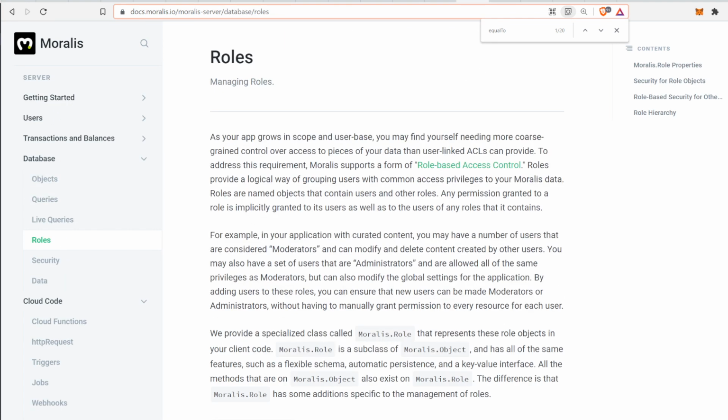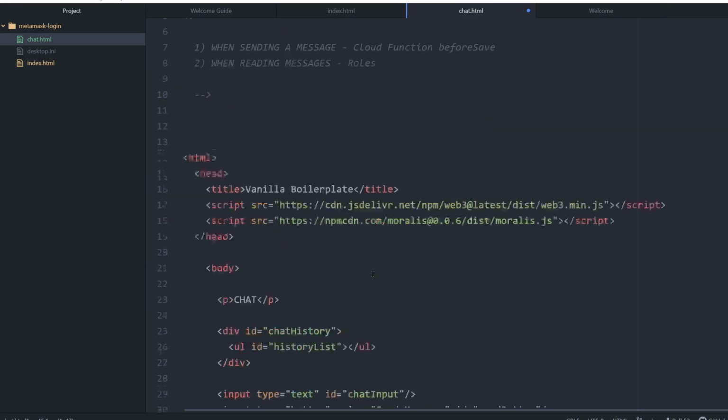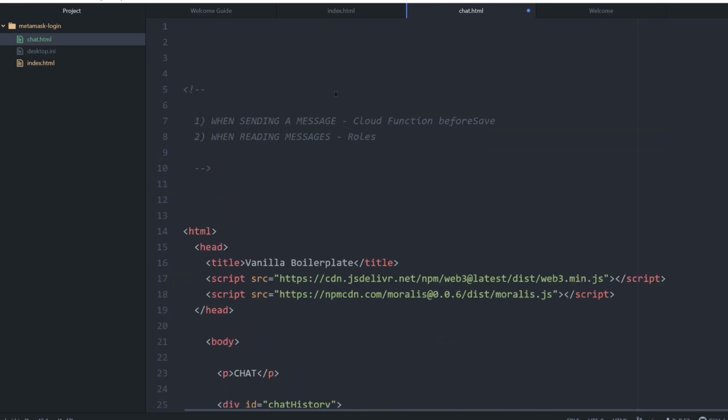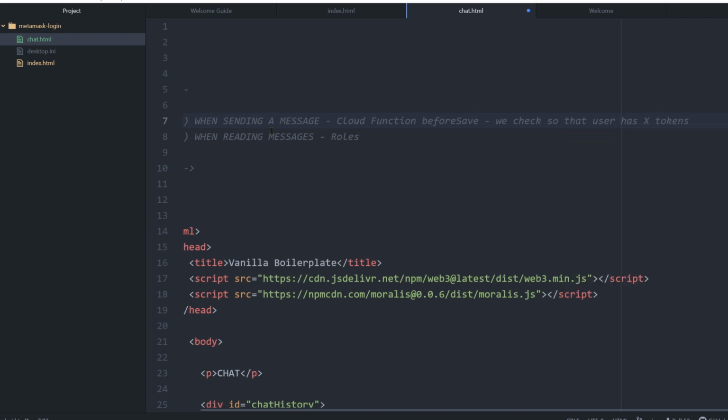So these are the two things we have to do in the next episode to make this chat real, because here is also where we will check. Here is where we check that the user has X tokens. This is where the checks will be.